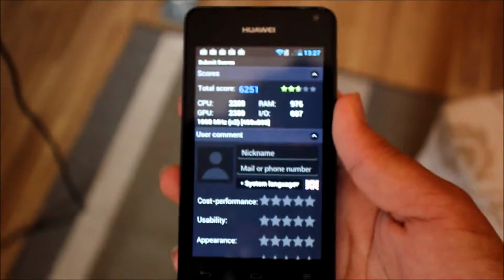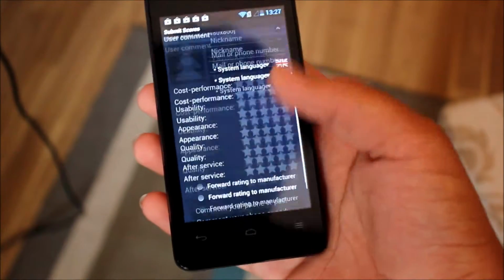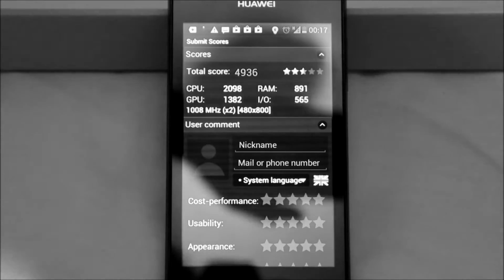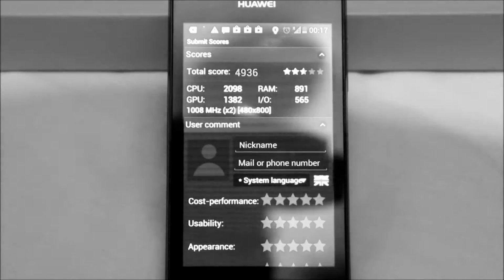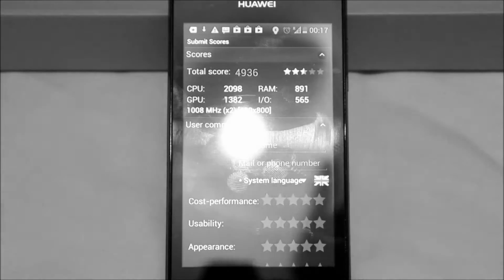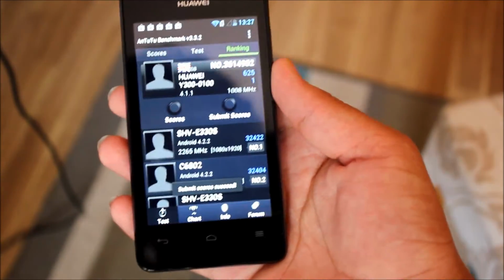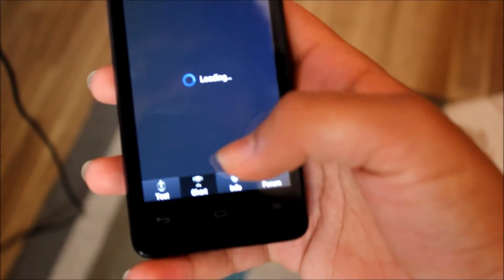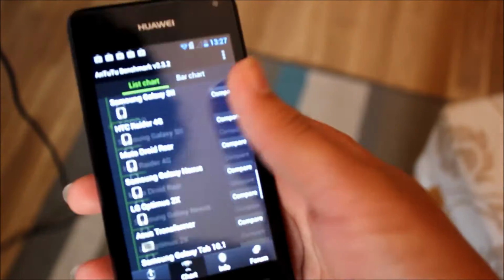Now, I did this test yesterday and it gave me a result of 4,000 something. And now it's giving me a higher rating, which is a bit weird. And the score is 4,936. Not that bad, really. But we'll see where it stands in the league. I mean, see where it stands in the chart as well.